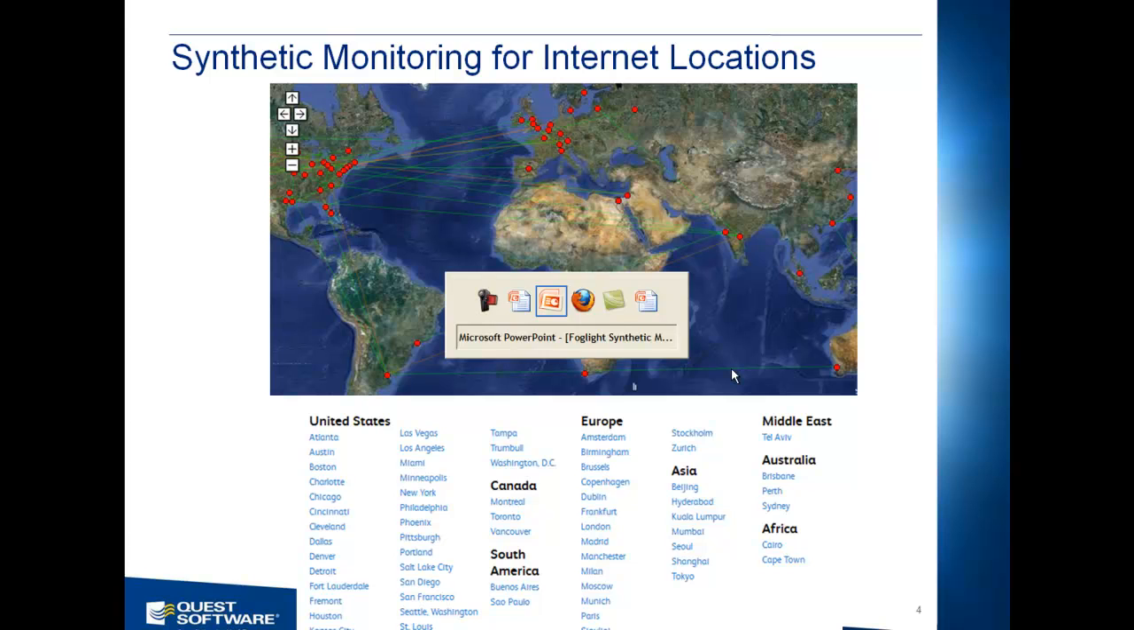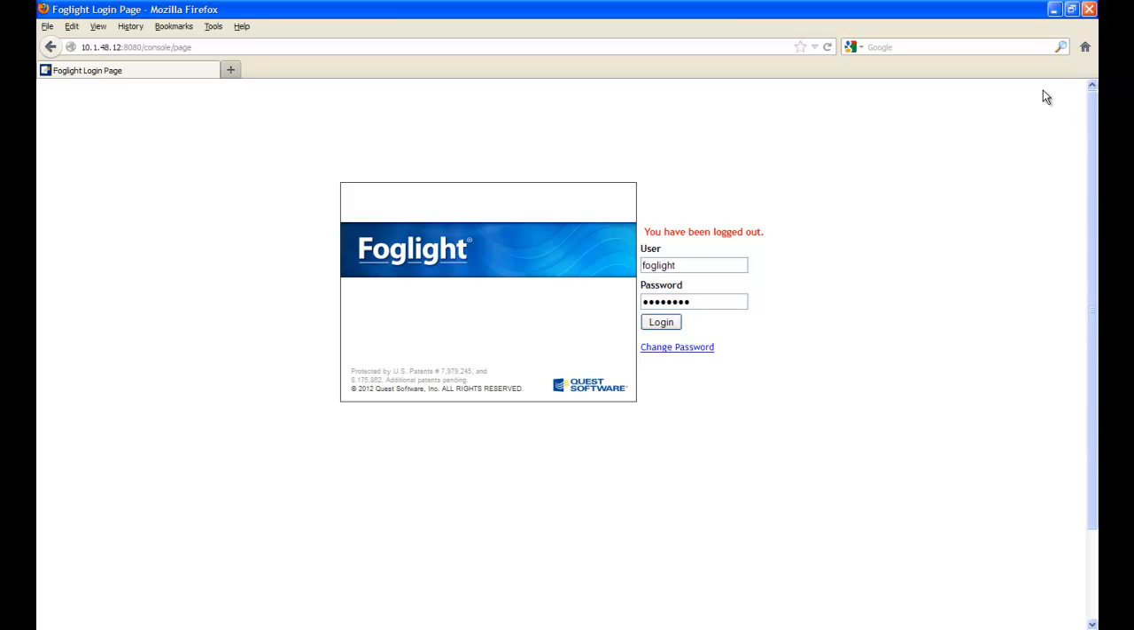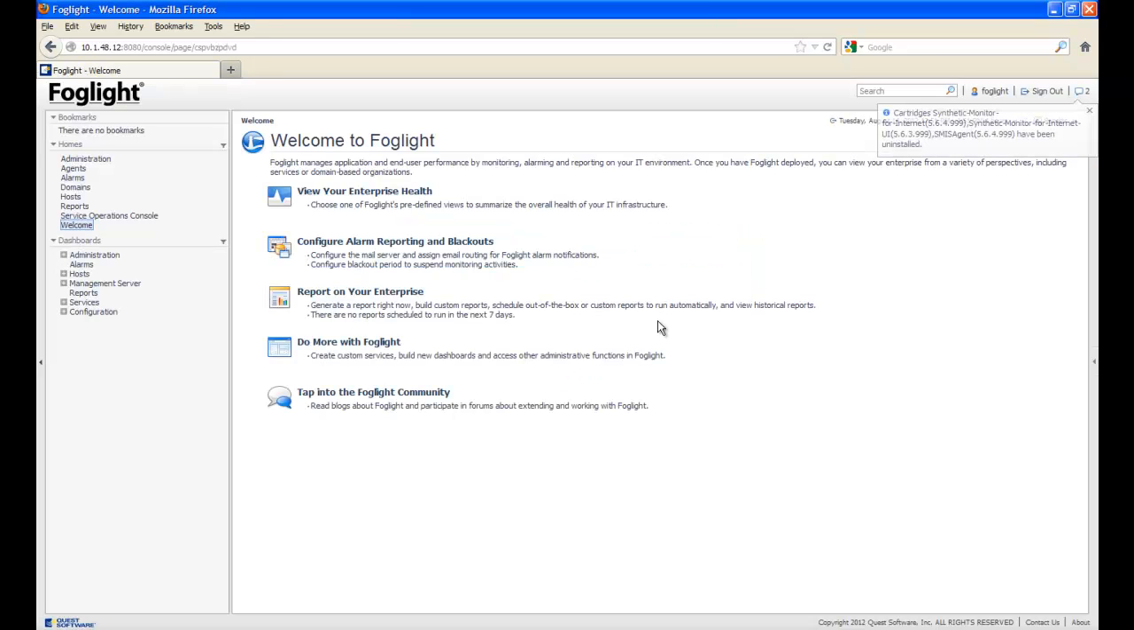Okay, so without further ado, let's go ahead and get started on our demonstration. Before you start, a prerequisite is you have to have a Foglight management server. So I'm going to log into my Foglight management server right now, and I'm going to go ahead and install the cartridge.